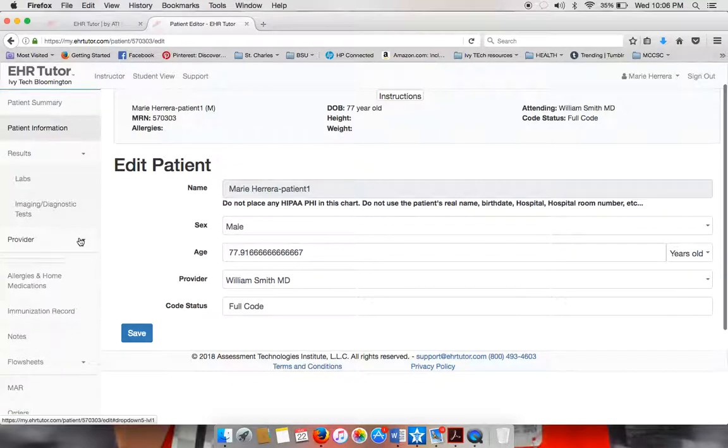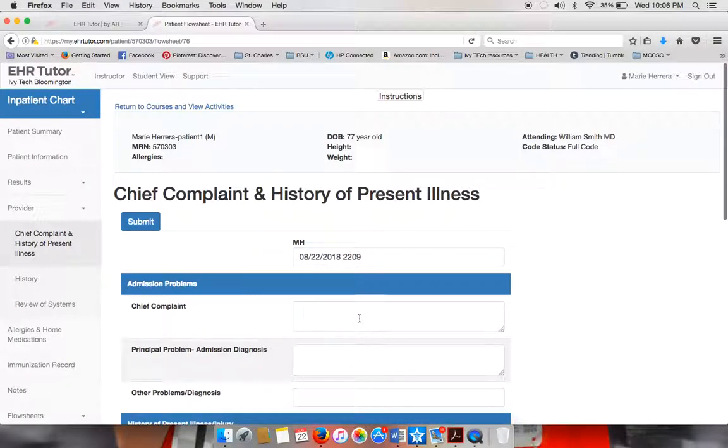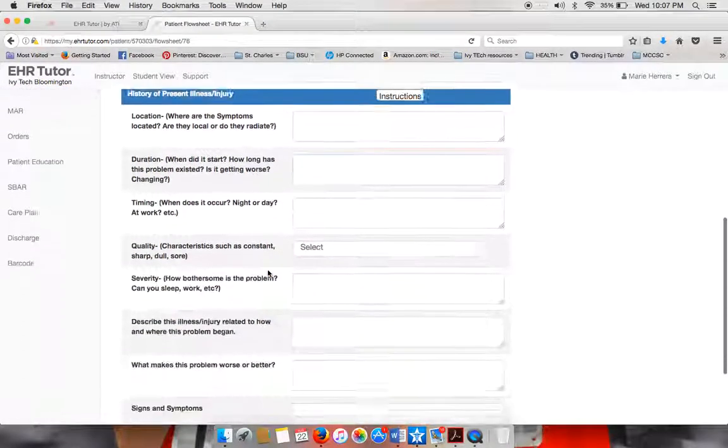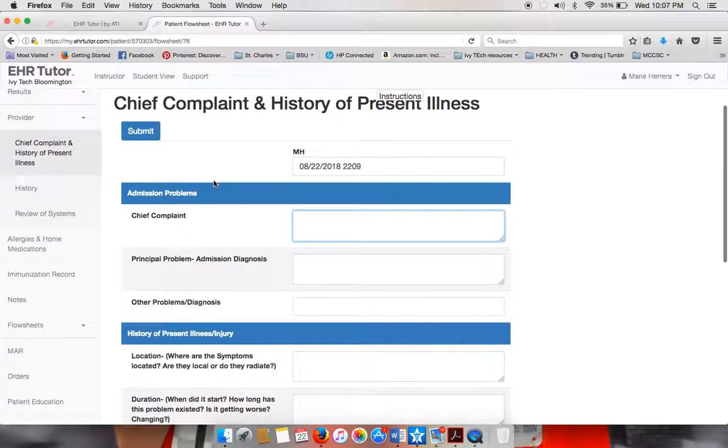So we've got provider, results, labs, provider. We can go here to chief complaint and history of present illness, and this is typically what the physician writes, but we can go ahead and add it here because it's going to give us a problem for diagnosis, other problems or diagnosis, principal problem and admission diagnosis. So that's where we've gone. We've gone under provider and we've gone to chief complaint and history of present illness.